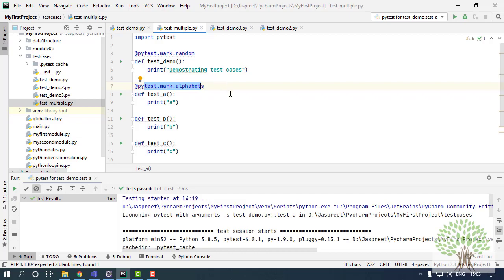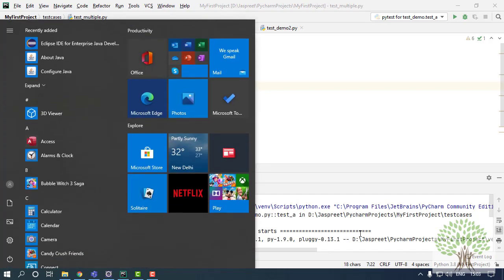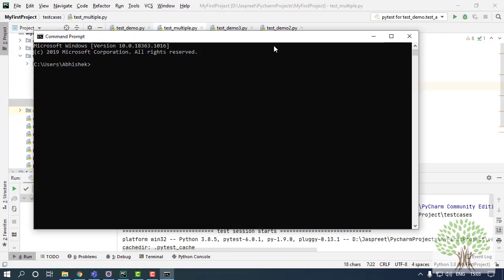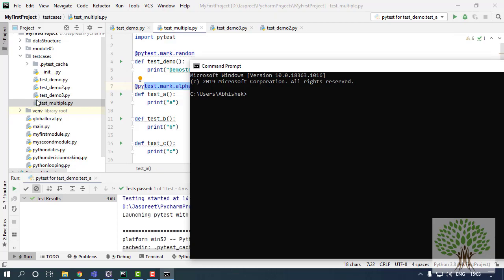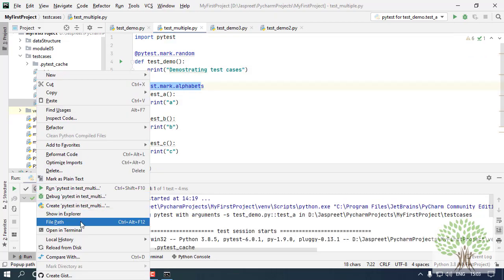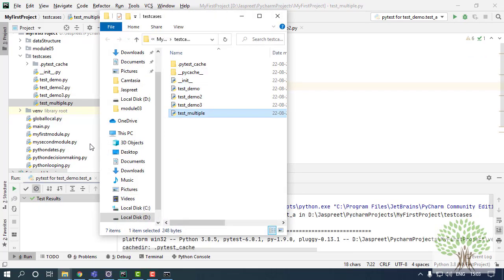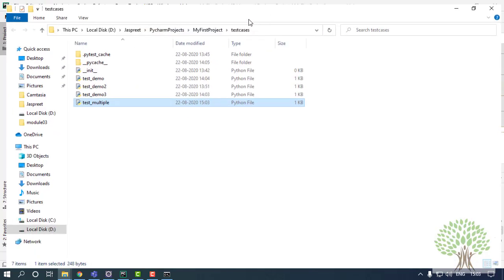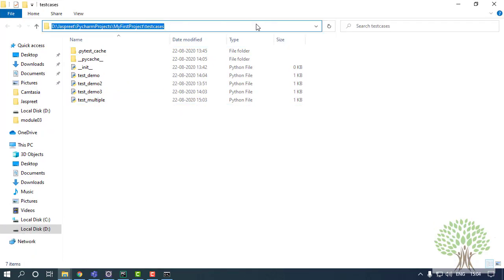From this particular IDE, I will not be able to run them separately into groups, but what I can do is run them from the command prompt. So I'll open up the command prompt and I'll be at the location where my test case is lying. So what I need to do is go to the test case name, go to show explorer, and from here get the physical path.